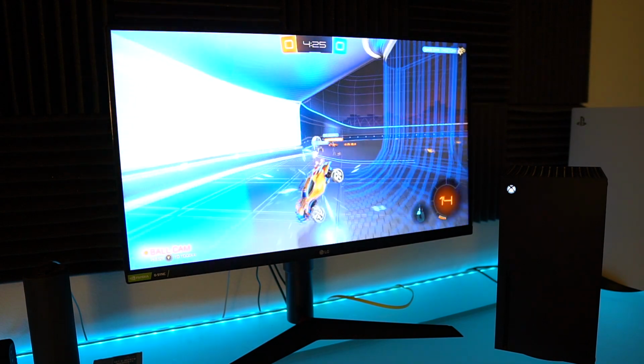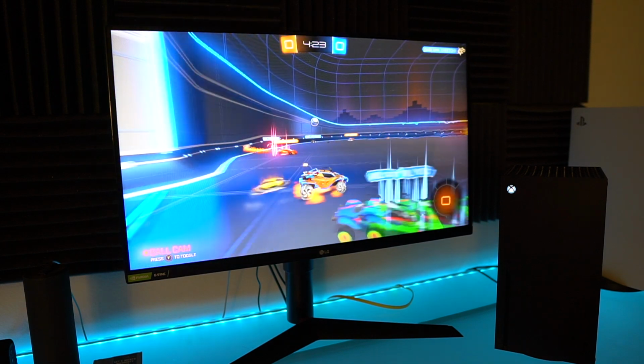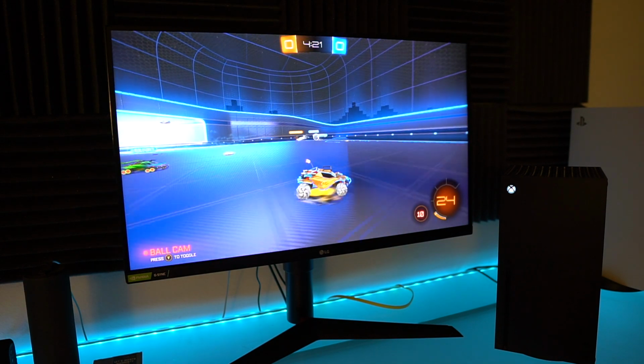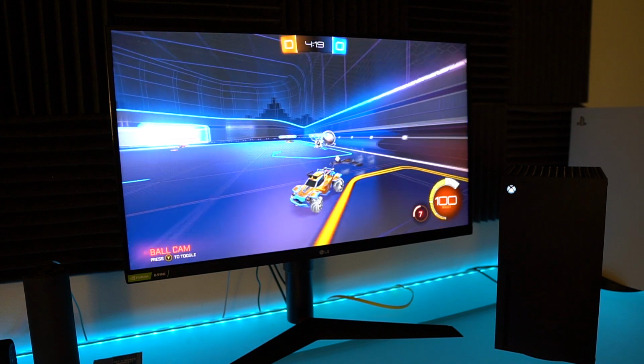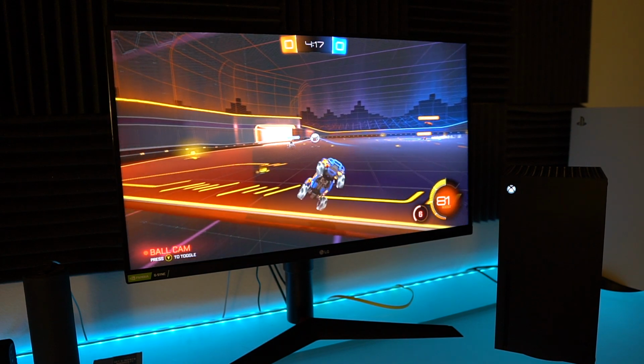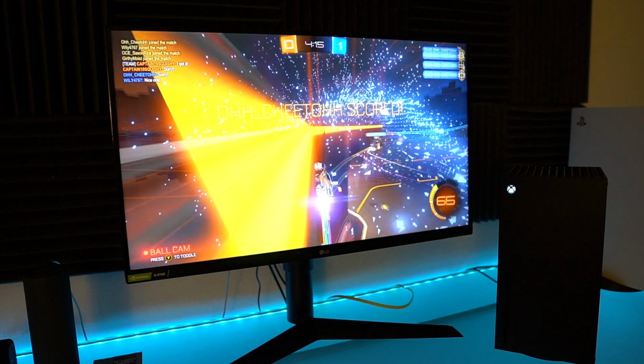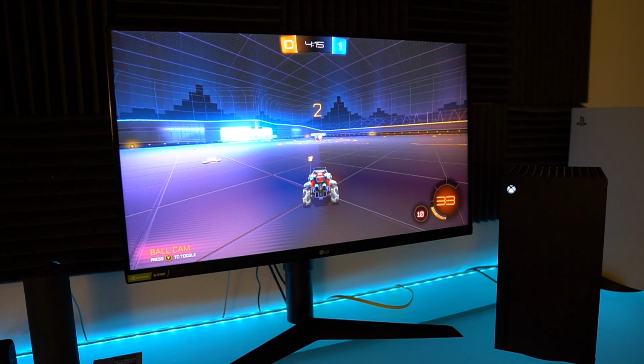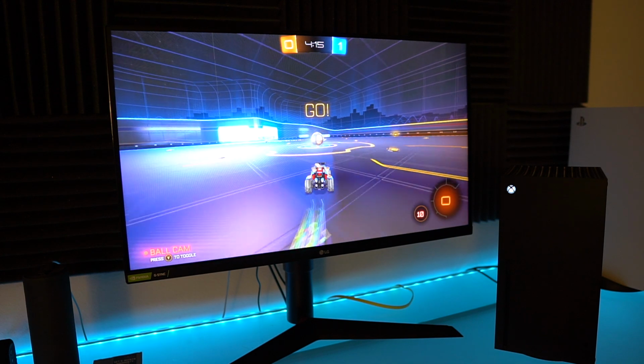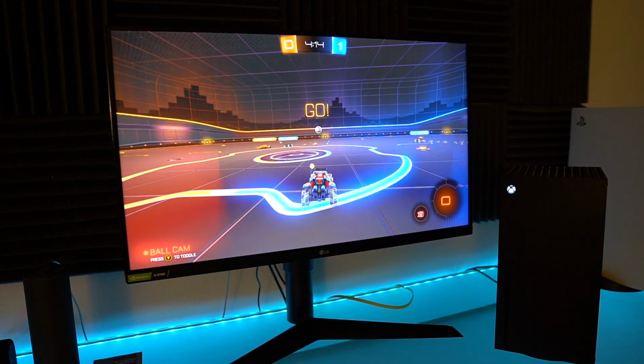So I'm very happy with this monitor that I got. It plays very well even at 1080p and 120Hz. I think the performance is amazing and the graphics are amazing. And with my Xbox, I play it at 1440p at 120, and on my PS5 a lot of times I'm even playing it at 4K at 60Hz, but then I'll switch it up to 1080p at 120Hz.